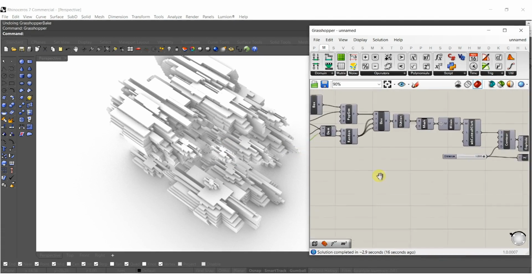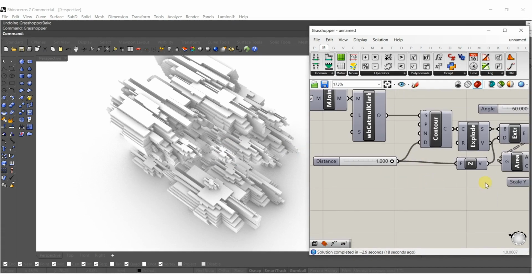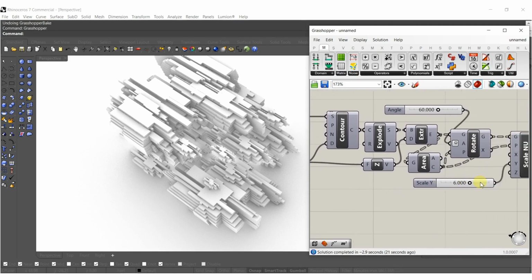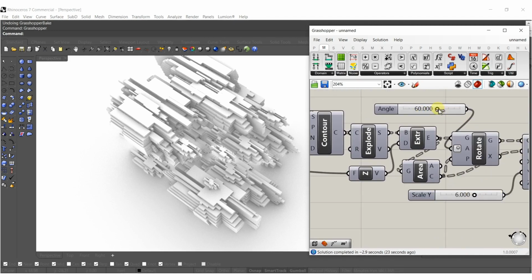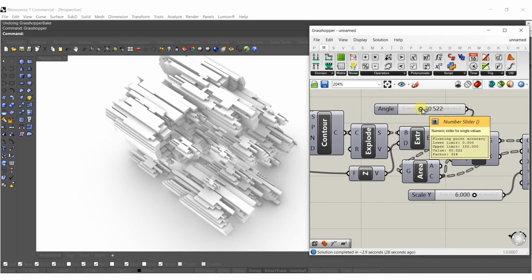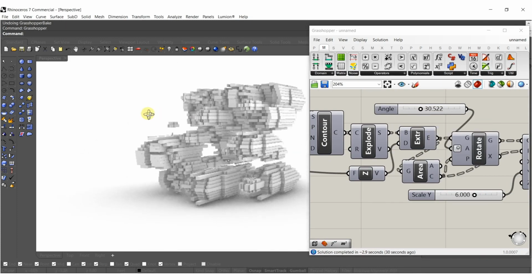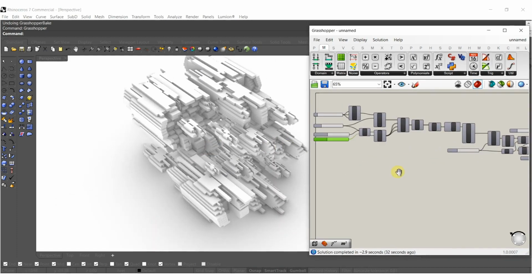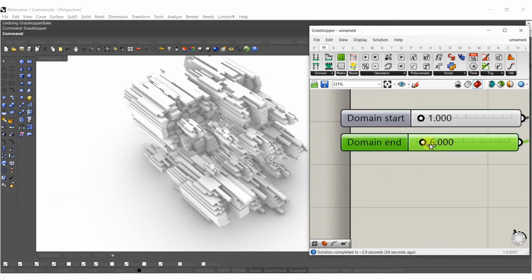Not too much happening there. Maybe we bring up this dimension. Oop, that's a little bit too far. Let's try 7 maybe. Excellent.